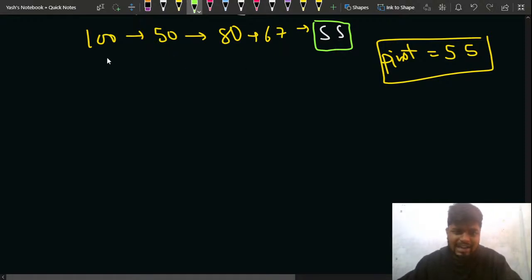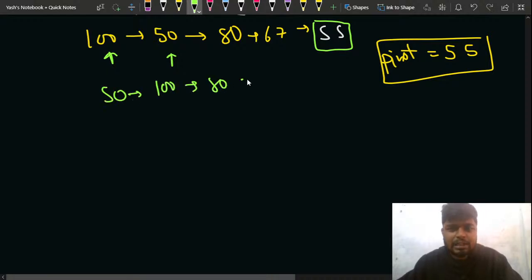Now I have this element, I see this 100, I see this 100. Can I say that this is greater than? No. So I see this 50, I see, can I say that this 50 is lesser than 55? Yes. So in that case I will swap 1 and 50, so this becomes 50, this is 100, this is 80, this is 67, and this is 55, right?